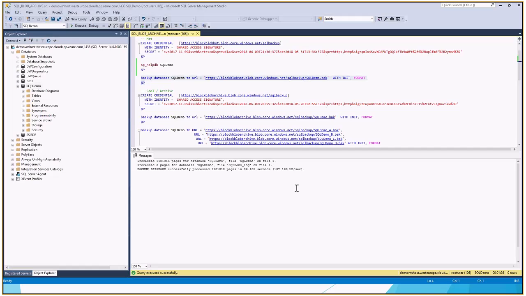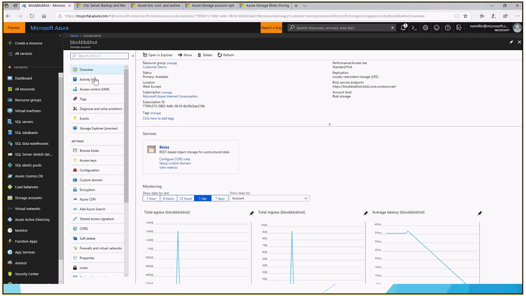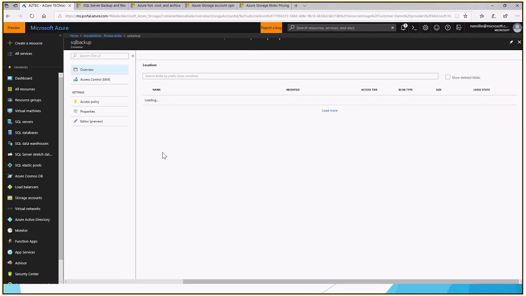Okay, so the backup's completed there, as you can see by the standard message you get when we run a backup within SQL Server, and as you can see down at the bottom here, it took 1 minute 26 to run, just to show you that that backup has been cut. I'll jump through to my subscription. So the blob hot storage account, we'll browse the blob. Here's our SQL backup container, and there's our actual standard backup file.